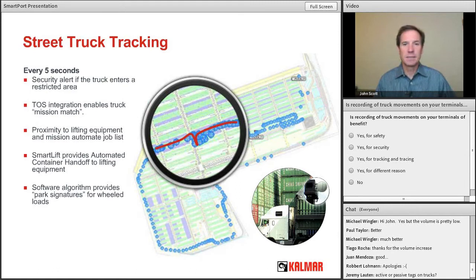Then the last step is to verify that the work instruction was actually followed, and that the container that was lifted is actually the container that was meant to be lifted. So there's a benefit here certainly for the terminal operating system in not receiving inaccurate data. And there's also a significant benefit from a security standpoint to know that the containers that are supposed to be exchanged are the ones that are being exchanged for lifting equipment.